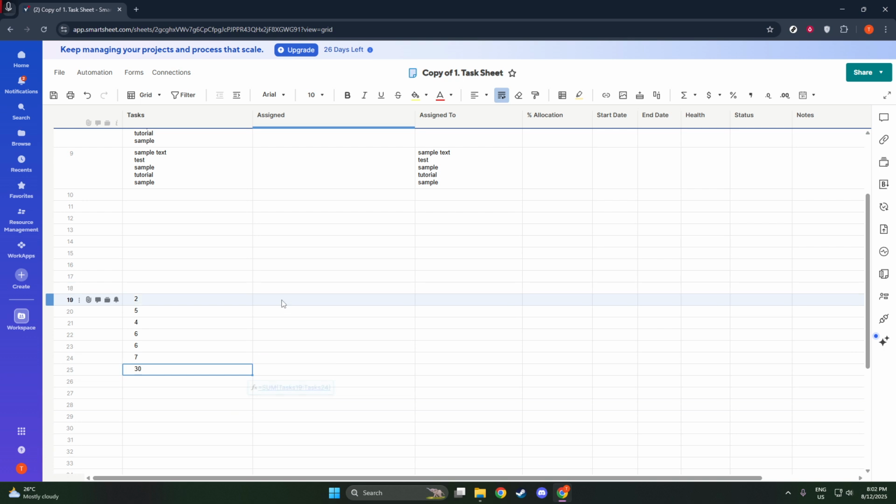Once you're confident that everything looks good, simply press Enter. In an instant, Smartsheet calculates and displays the sum in the designated cell. And there you have it. You've successfully learned how to use the Autosum feature in Smartsheet.